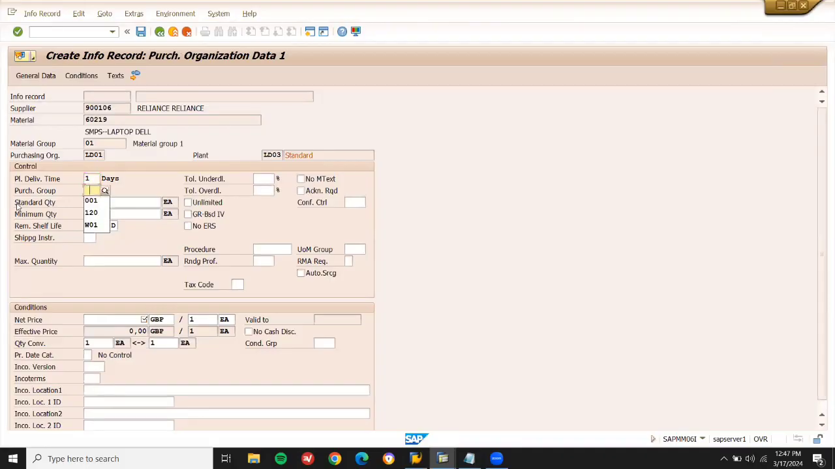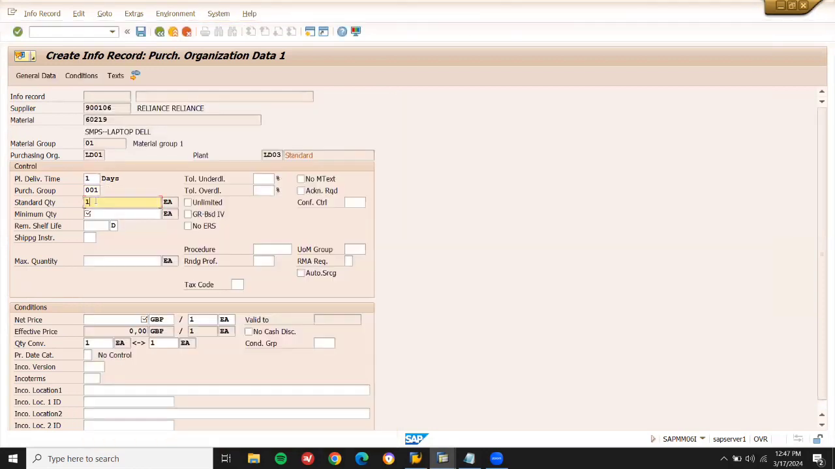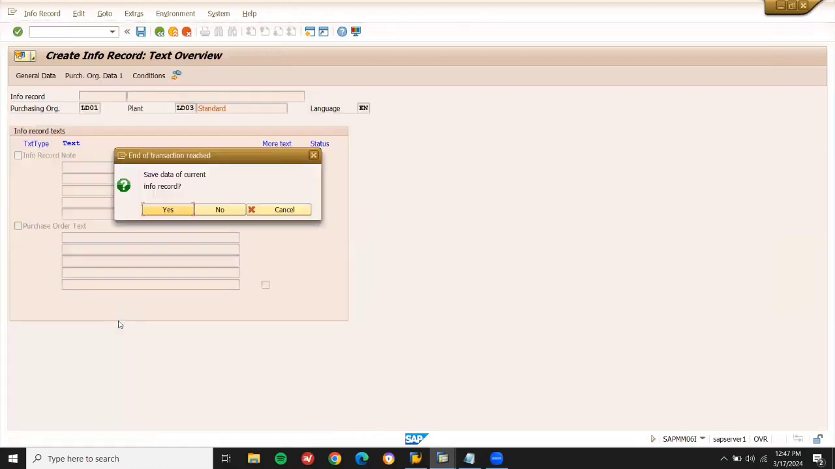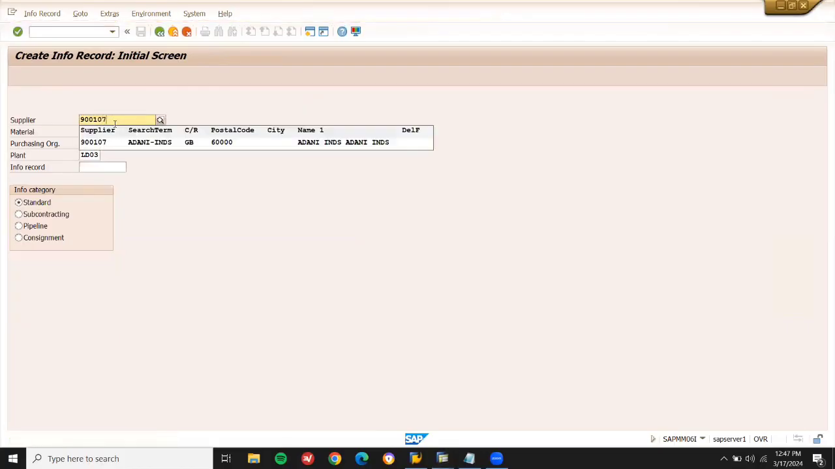Plant delivery time. Purchasing group. If you know the purchasing group, you can enter it directly or select it from the menu. Standard quantity 10. Minimum quantity 10. Enter. 1,000 packages. Percent. For the second supplier, I want to enter 900. Done. It's my supplier. Press enter.